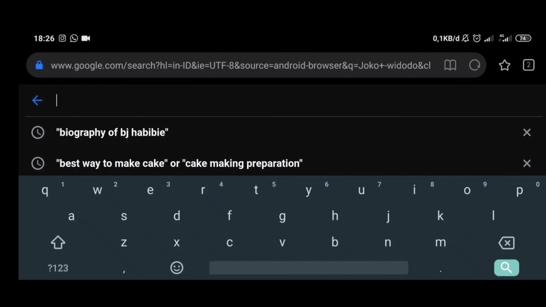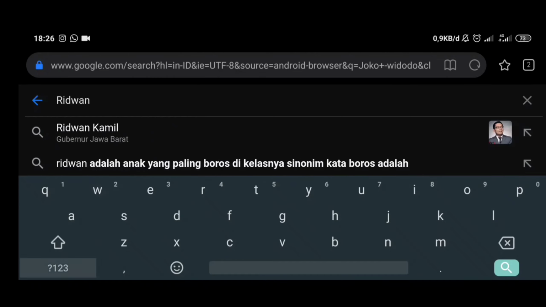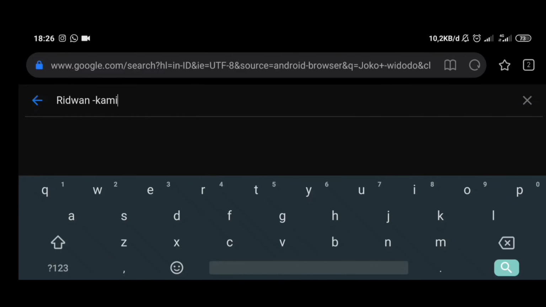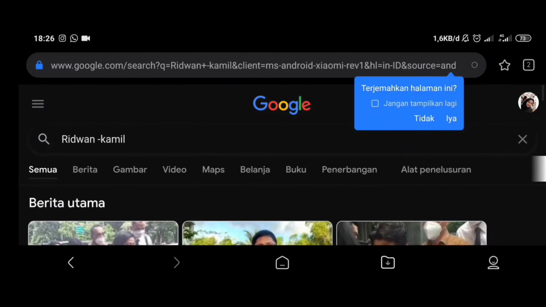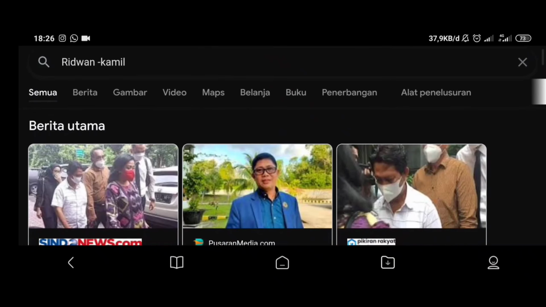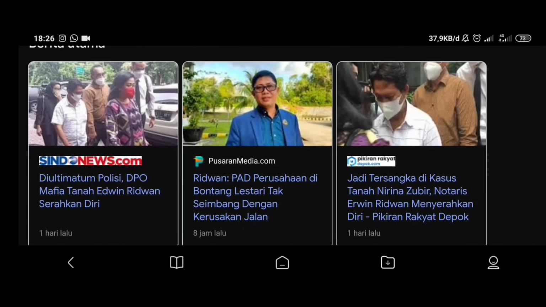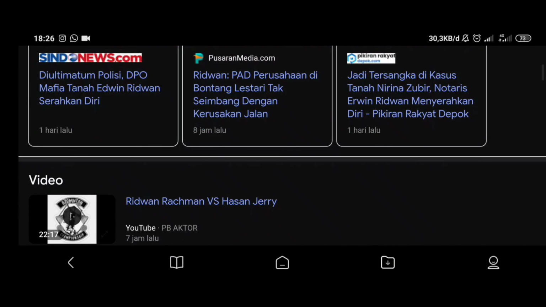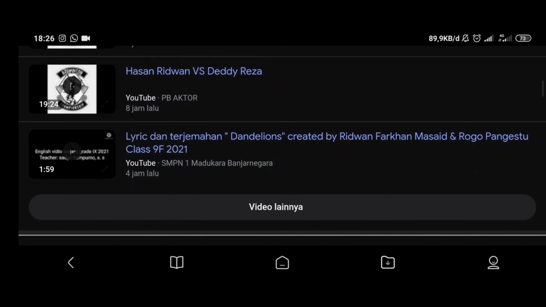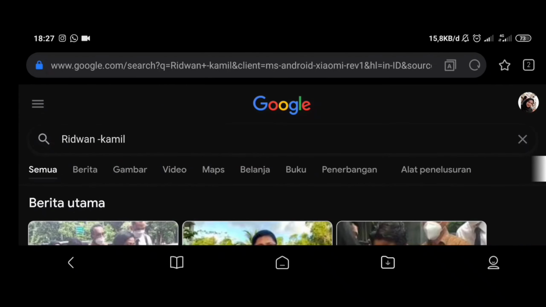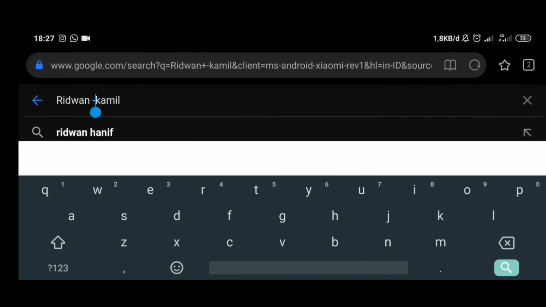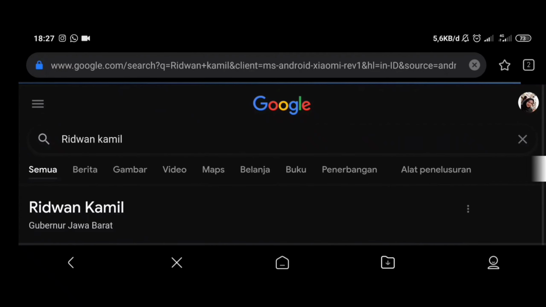The second, we use the minus sign to exclude words. For example, we will exclude Ridwan Kamil. So here that appears only Ridwan, not Ridwan Kamil. If here the minus sign is eliminated, then what appears is all about Ridwan Kamil.